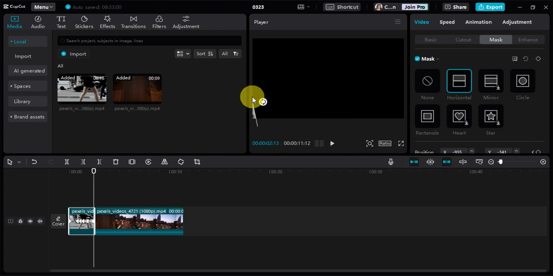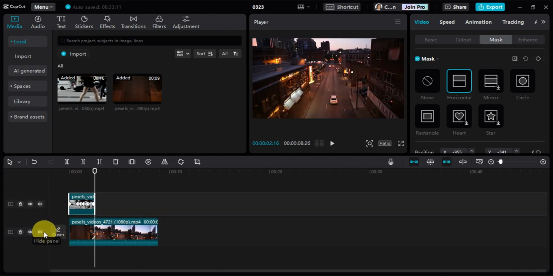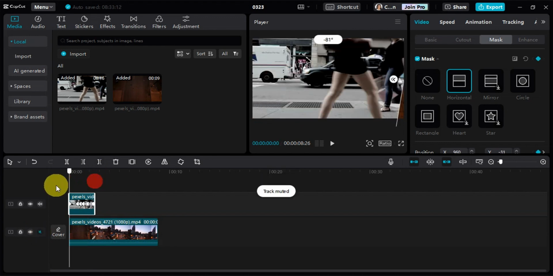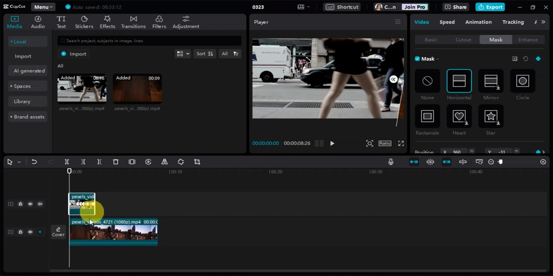Now our keyframe should end at the end of the video, and for us to be able to add this as a mask, we're going to drag the video that we have added a keyframe to here onto the upper part of the screen. So as you can see, it should look something like this. So it is like a cool effect or a cool transition that we have.